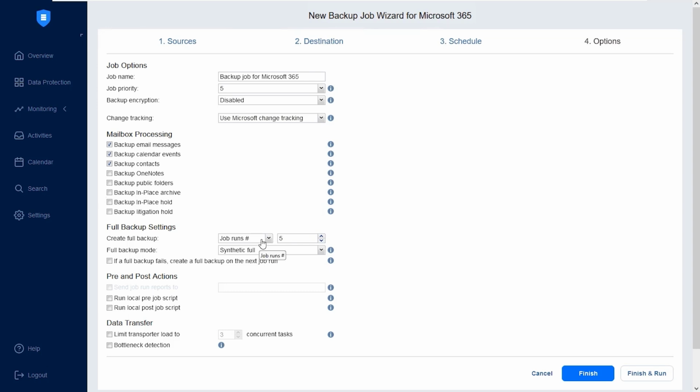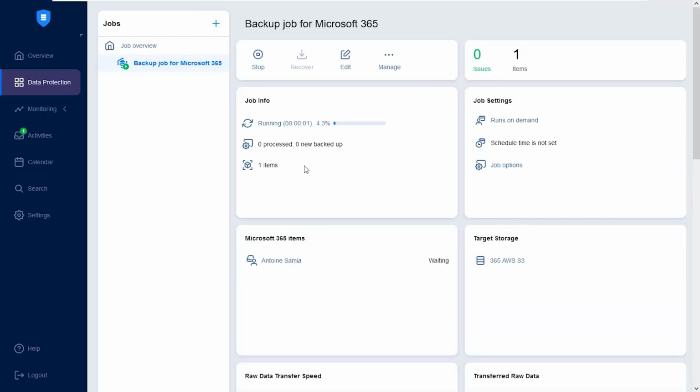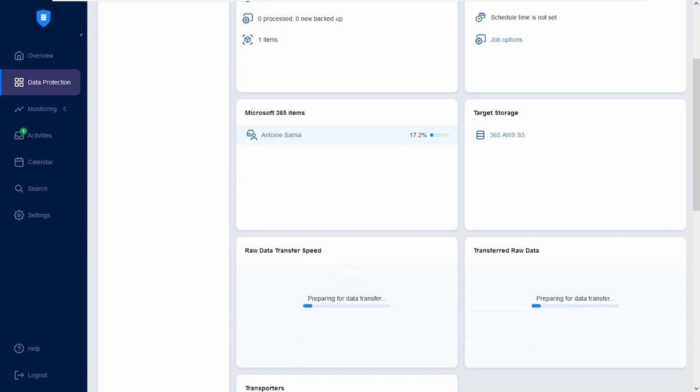In full backup settings, you can set the schedule for full backup and choose between the synthetic full and active full backup modes. To run the job right away, I click Finish and Run. In the pop-up, I set the job run scope to run for all items and also configure the job to keep recovery points for 30 days. Then I click Run. We're back to the data protection dashboard where we can see that the backup job has started and is preparing for data transfer.